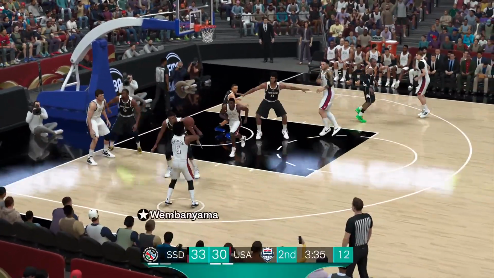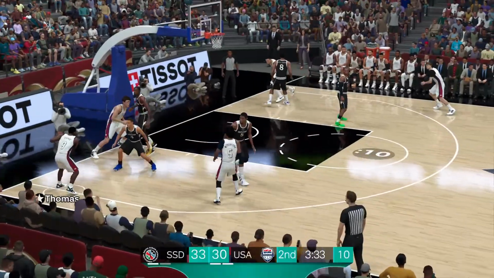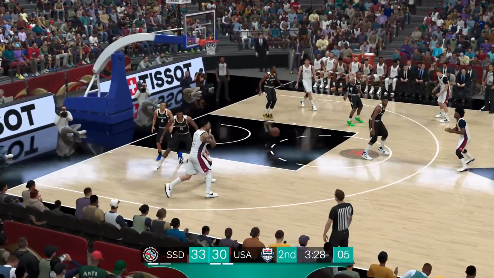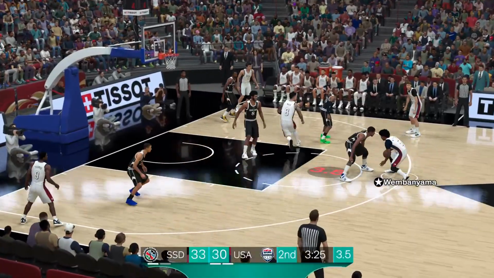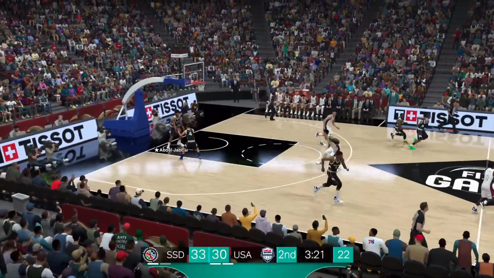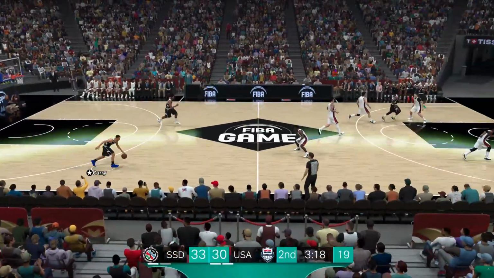Here's Wembanyama. Yet to see a basket. Pass to Thomas. Here's Mayo. Shot clock at 5. Pulls it from the top of the key. Can't get it to fall. 0 for 2 now. South Sudan leading by 3.